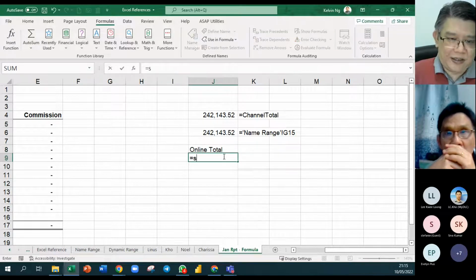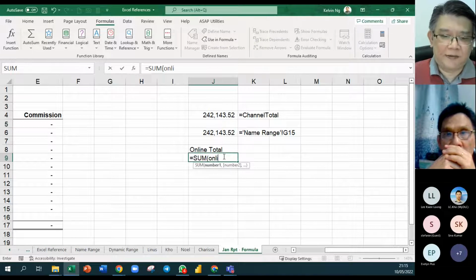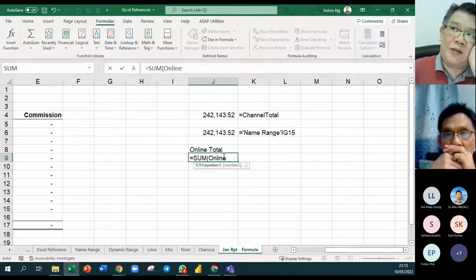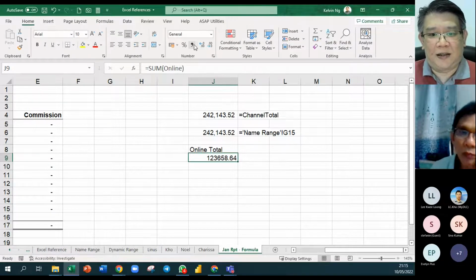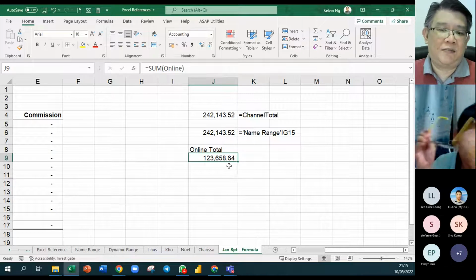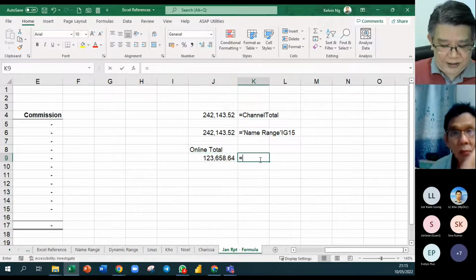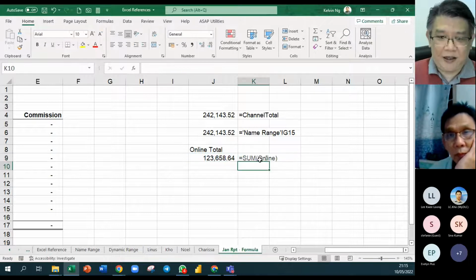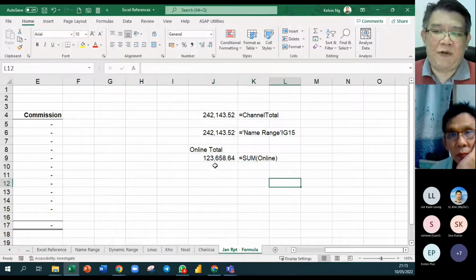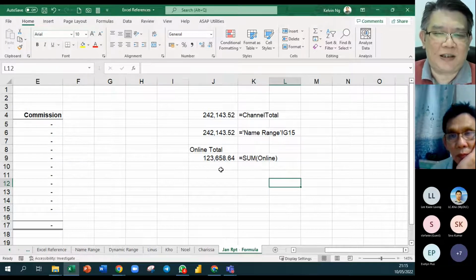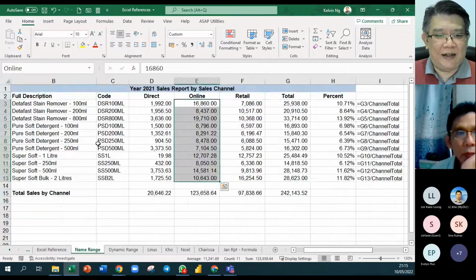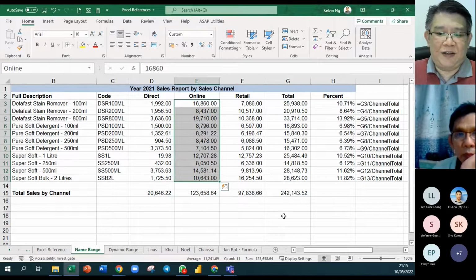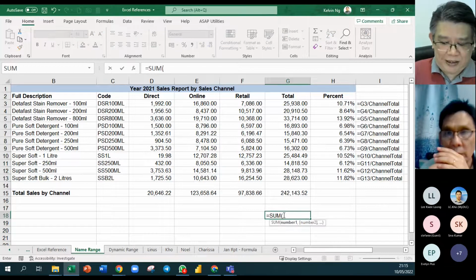So I say, okay, equals to sum. Then I just type online. I don't have to remember where online is. I just type online. Then I know it's 123,658.64. So the formula text says, I don't have to remember the named range, E3 to E13 or E15. Cannot remember which one. T13, I think. I don't have to do that. So when I go to this thing called online, I already have this range.